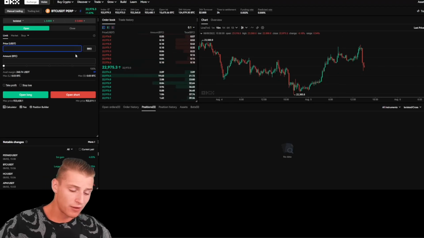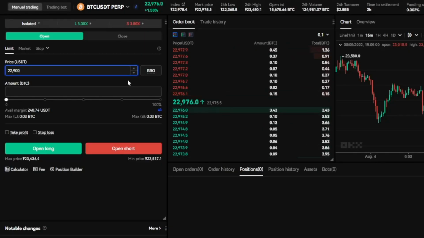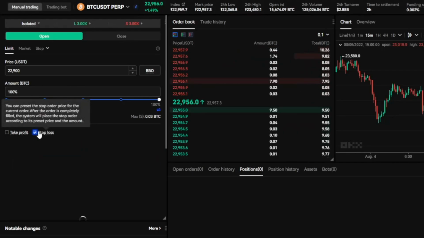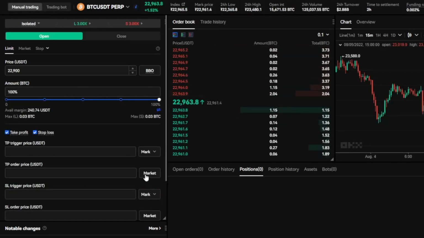In this case, I think Bitcoin is going to bounce from 22.9k. Not for sure, but I'm just showing you this for educational purposes. I press once again, and this time I want to enter with 100% of my trade equity. I also want to set up a stop loss right away, and I also want to set up a take profit.